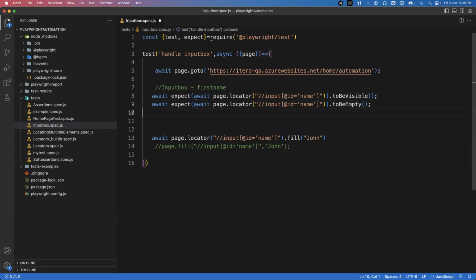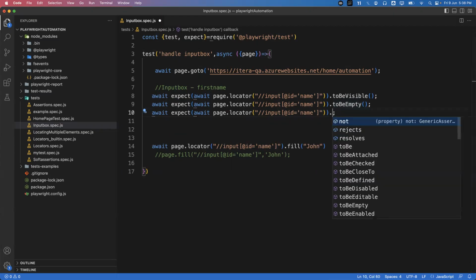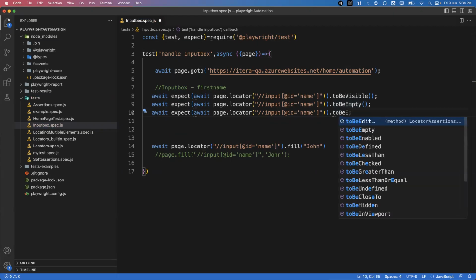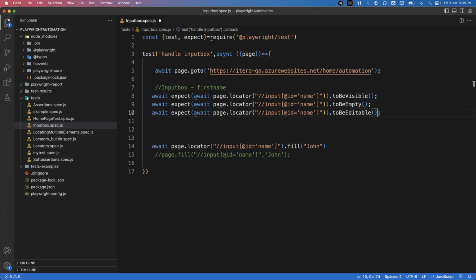And suppose I want to check whether the input box is editable or not. Then I can add one more assertion. Same element, same first name element. Now instead of toBeEmpty, I call one more method called toBeEditable. This is one more function we can call. This will basically check whether the element is able to be edited or not, whether the data can be edited or not.